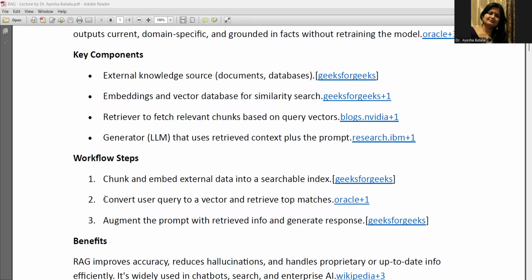So finally, we come to the second step, that is, convert the user query to a vector and retrieve the top matches. Whatever the query is, it will go to the particular tree, that sub vector which I explained. Accordingly, it will use the key and see which are the top matches, correct? And then the third step is to augment the prompt with the retrieved info and generate the response.